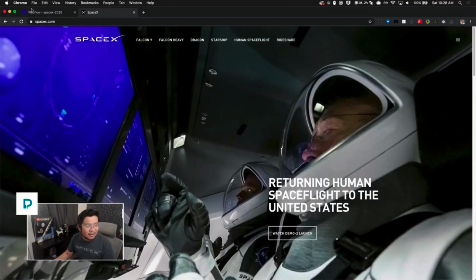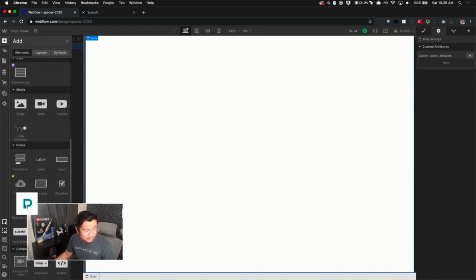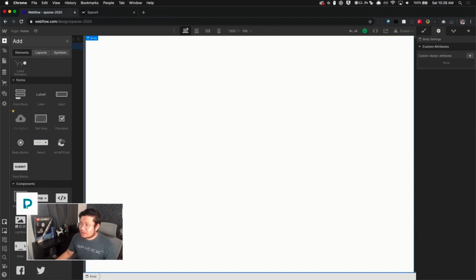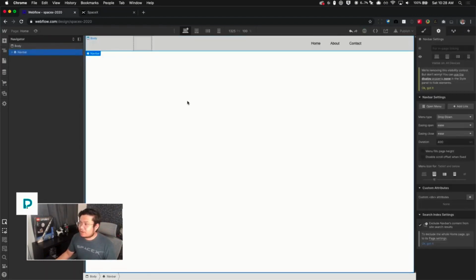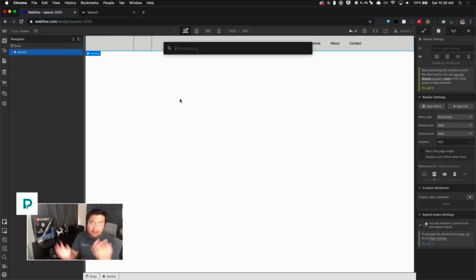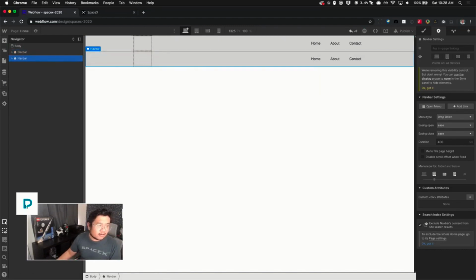All right. So let's start with the easy stuff. A fixed nav bar. Let's go here to Navbar component, and you can't see it because my video's on top, but there we go. I dragged it in. And another way to do this, again, is Command E for the quick find bar, and you can just type in nav. There you go, and you get it.